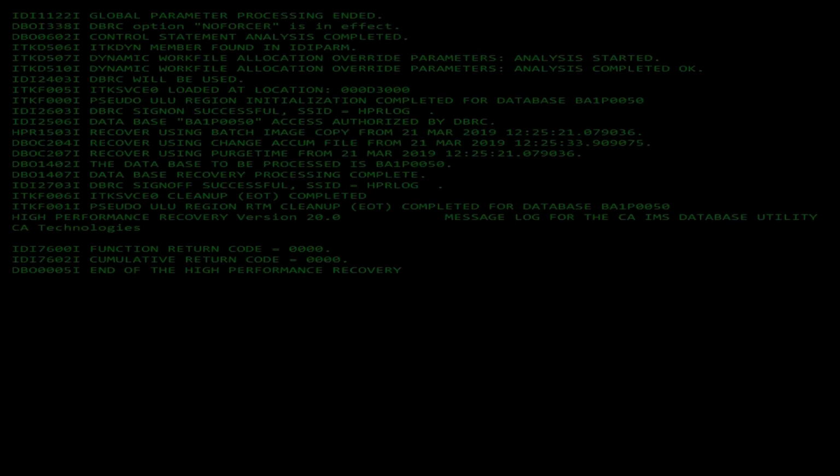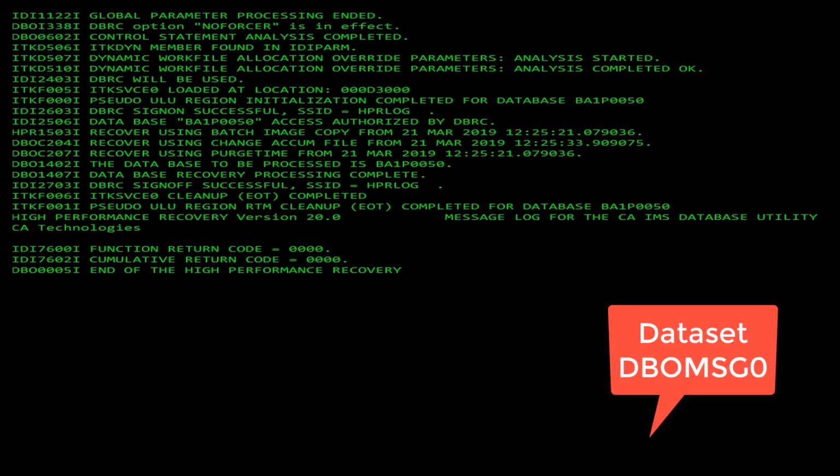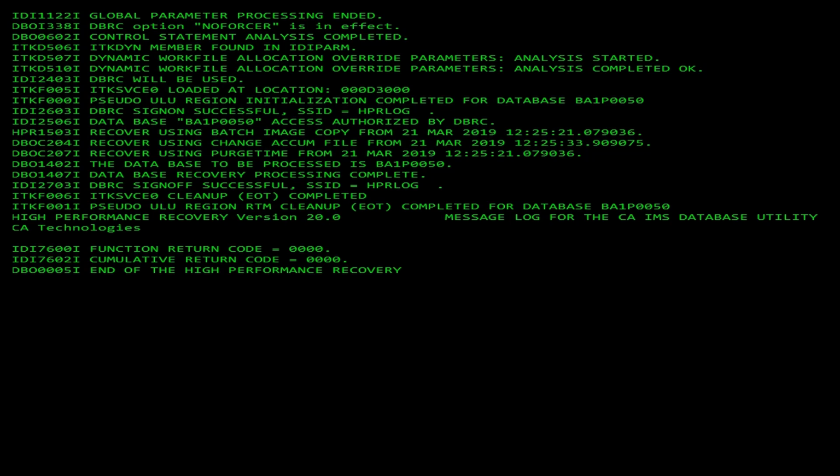The output dataset DBO-MSG0 includes several messages, including details of the assets used for the recovery. The image copy that is used is specified in the message HPR1503I. HPR also collects the log records from change accumulation, which is confirmed in the message DBOC204I. By using CA Database Copier to make regular backups of your data, you can ensure your ability to recover from business critical events. And with CA High Performance Recovery, you can recover your data to any point in time to minimize the impact on your business.